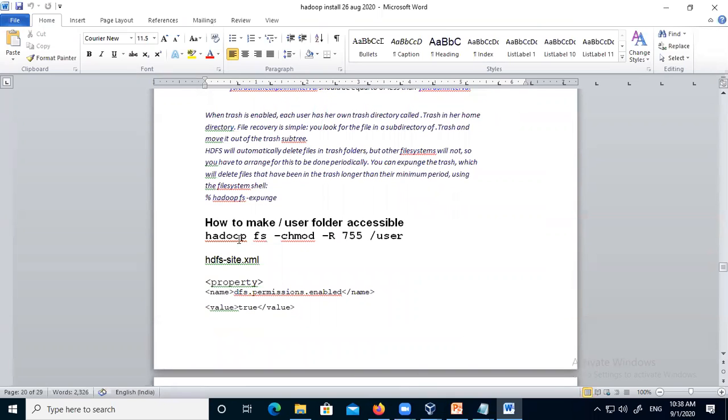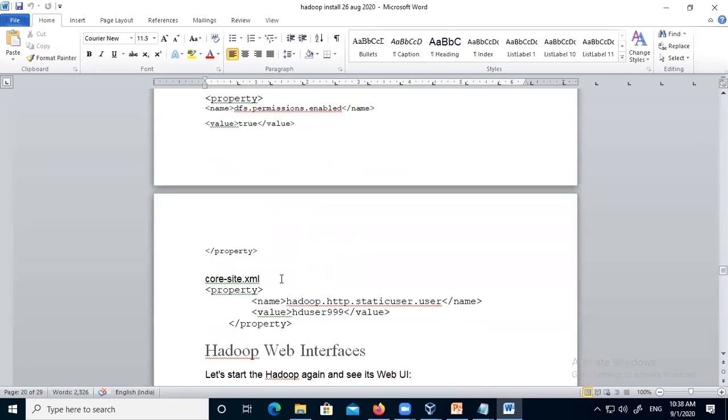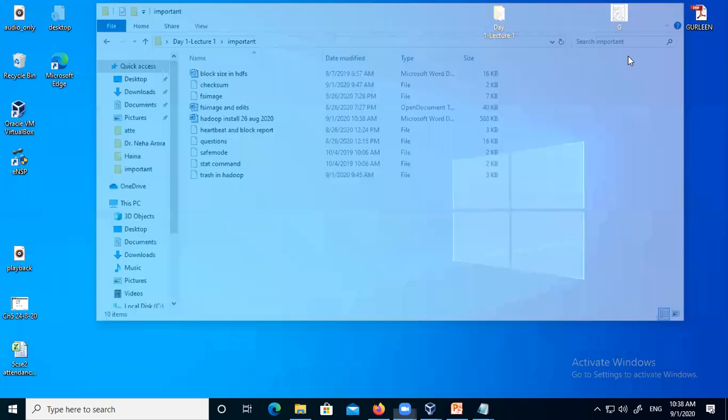So one way to make your user folder accessible, if it is not working, is to change the permissions. Otherwise, if you have problems using the web UI, you must set these values. One in hdfs-site, this property and this value, dfs.permissions.enabled, the value true, and one in your core-site, for whatever your username is. Say, for example, our username is hduser. So this property and this value. This you would see when you are not able to access your web UI of Hadoop. Okay, so let's come back.